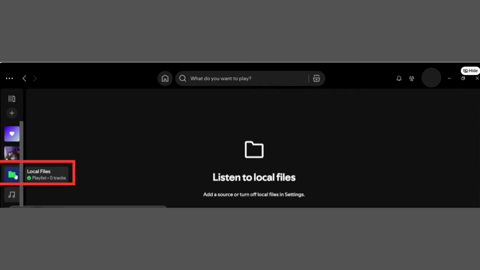If your songs don't appear, try a quick restart of Spotify, double check that the files are in a supported format, and confirm you picked the correct source folder. Also remember that files need to be stored on the device you're using for them to show up. And that's it. You can now listen to your own music files directly on Spotify and organize them alongside your favorite playlists.